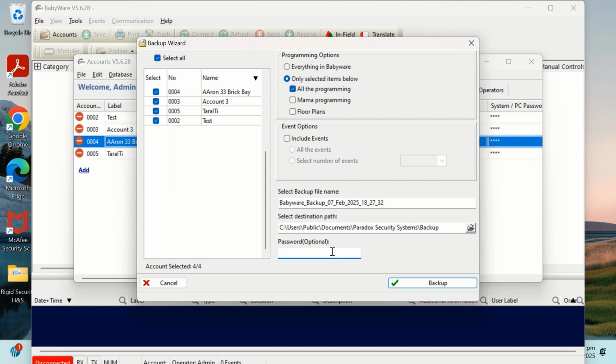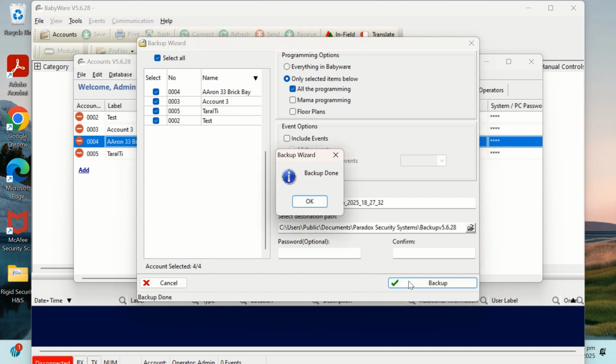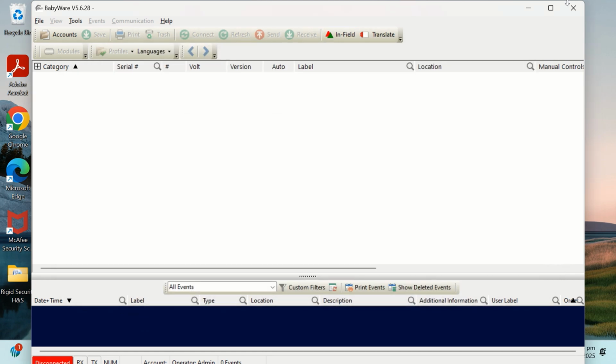Under Programming Options, leave everything as default. Important: do not create a password in the Password tab. This may prevent restoring the database into the new Babyware version. Choose a backup destination path for reference. Click Backup. Now, our backup is complete, and we can close the old Babyware software.